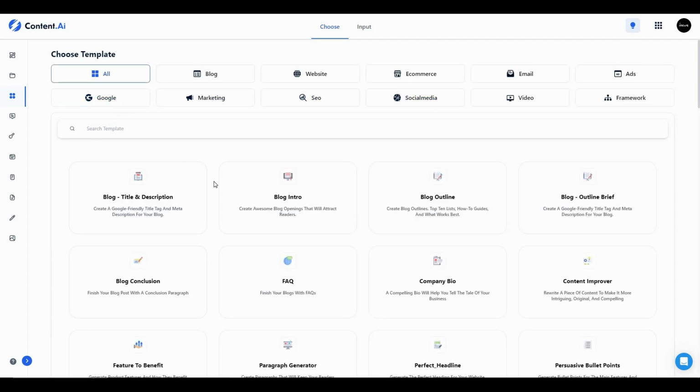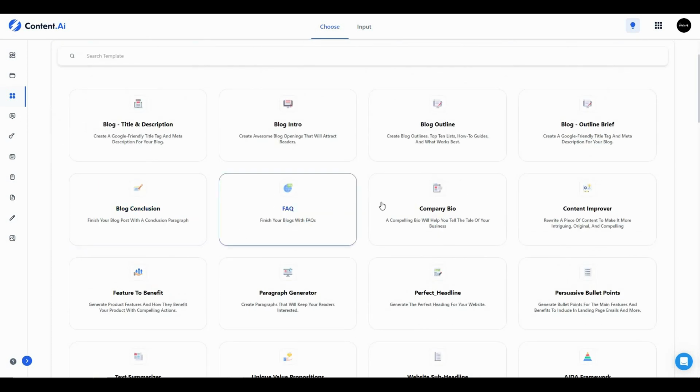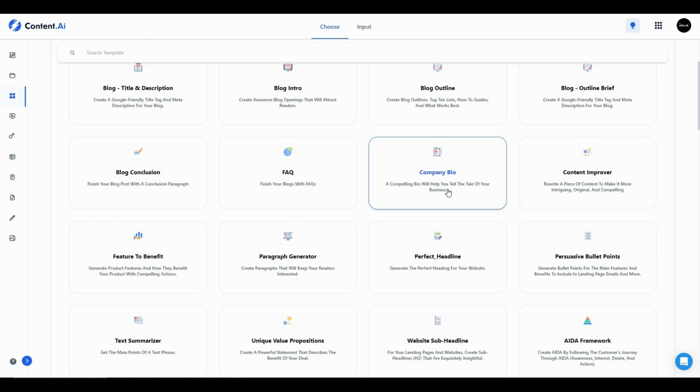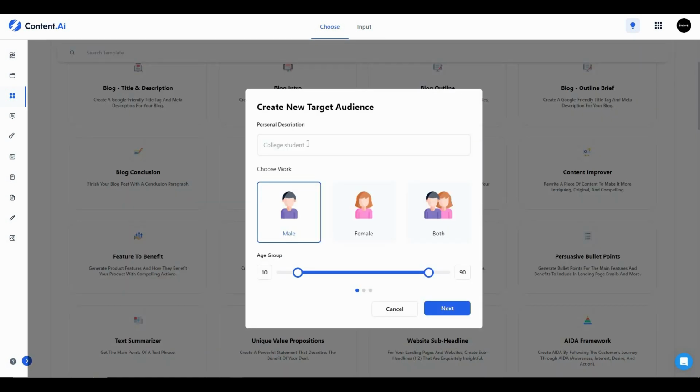So let me try a template. I'm going to try this company bio. So suppose I need a bio for my company. So let's select it. And then in this page, you have to select your target audience. You can give a personal description about your audience here. And then you can choose the gender. So I'm going to choose both. And then you can choose the age group. So it is from 10 to 90. And then click on next.